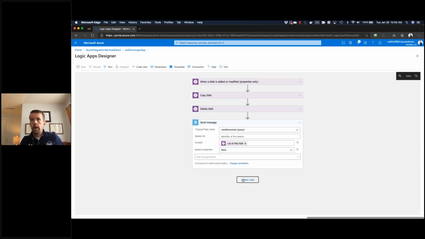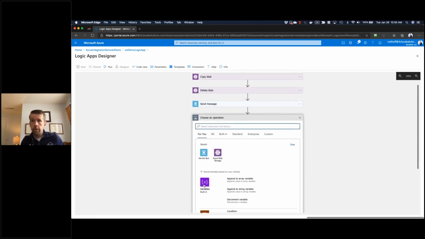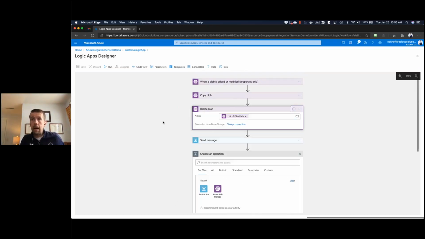There are also things in here for setting variables. There are also things like conditionals and for eaches and scope. So typical things you'd see in development: give me an array of items, and for each of those items, do that thing. You can do all of that inside of Logic Apps. Now, can you functionally change how, for example, the delete blob works? No, that just works the way that it works.